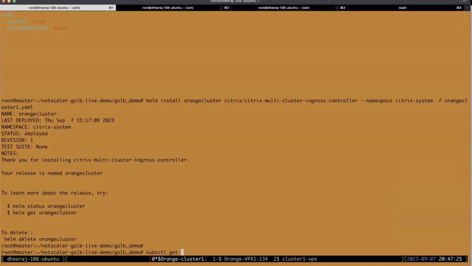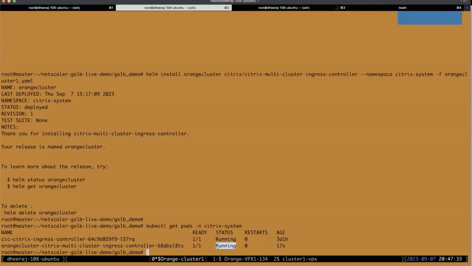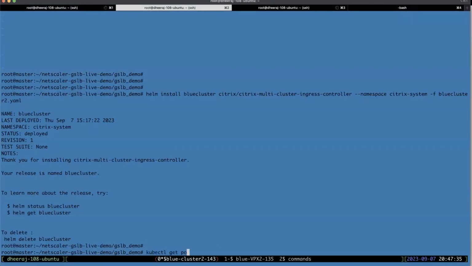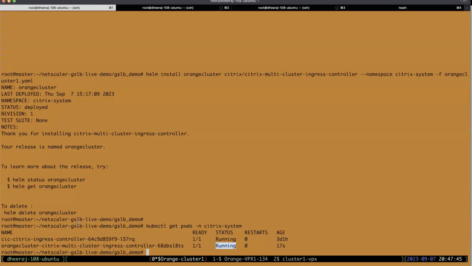We should be seeing that this particular GSLB controller is now running here. You can see this orange cluster is showing the status as running. Similarly, it would be showing running on the blue side also. You can see this blue cluster ingress controller is also running now. Okay, so our GSLB controller is deployed.